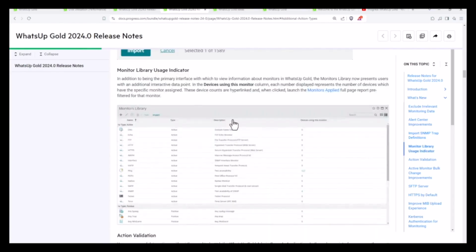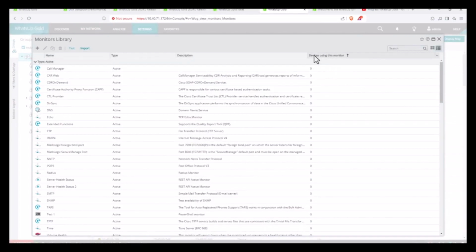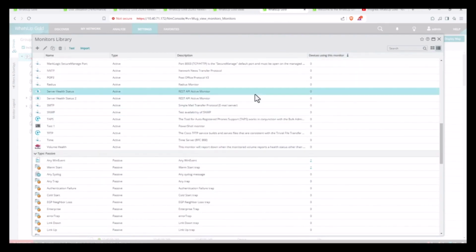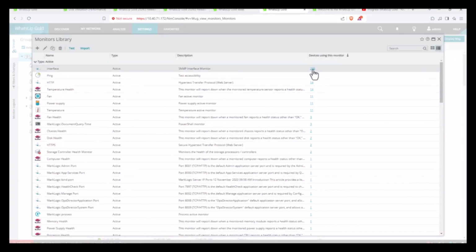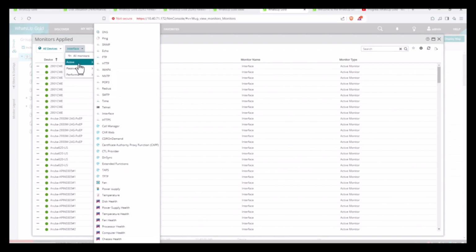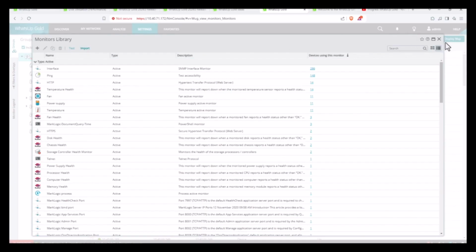The monitor library usage indicator. This was a customer requested thing as well. Very simple but very effective. Settings, libraries, and then monitors. You'll see I can now see devices using this monitor. So this will make it easier if maybe you have some things you're not using within your environment, make it easier to clean up. With this, you also have a new report called the Monitors Applied report, and that can either be for a single device or multiple devices, and you could show specific monitors as well if you choose to. So that is a new full page report as well.